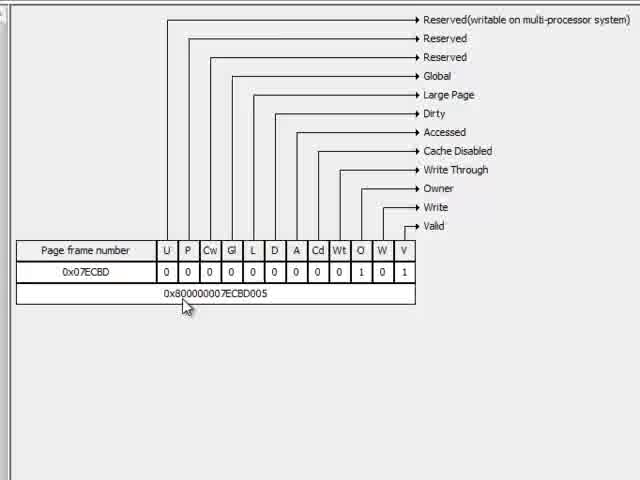PAE is a feature that extends addresses to 36 bits on 32-bit systems, allowing up to 64 gigabytes of addressable memory. The Prototype bit tells us if this entry is a prototype, meaning it is used to describe shared memory between multiple processes. The Copy on Write bit lets us know if the page can use copy on write, which is a method of conserving physical memory.